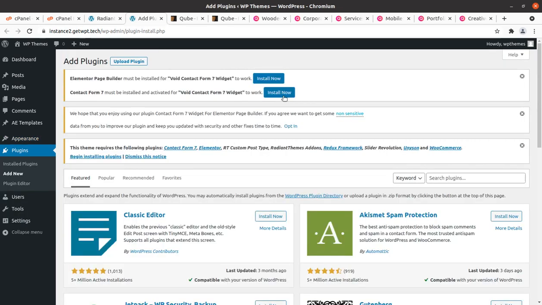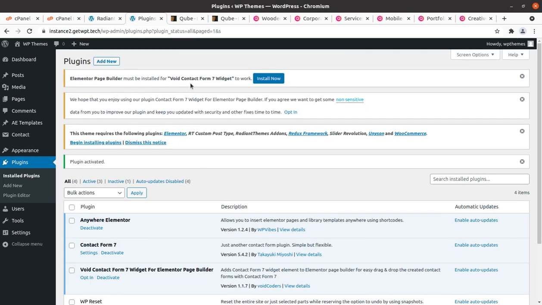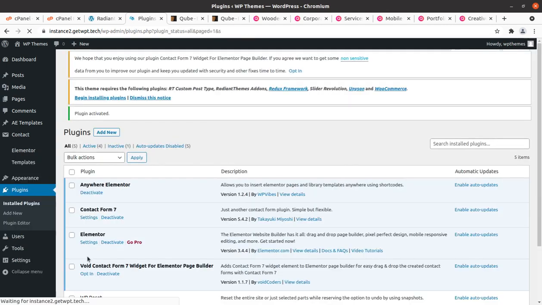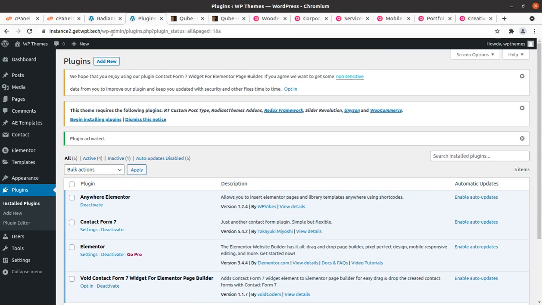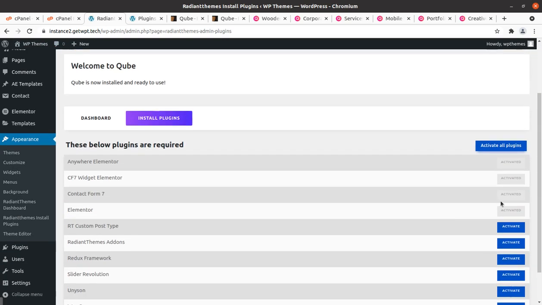The add plugins option is here, and Contact Form 7, install now. Activate plugin. And now again we are on this screen. We can simply refresh this page, and I believe this Contact Form 7 has already been installed. Now it has been activated, and next is the RT custom post type.